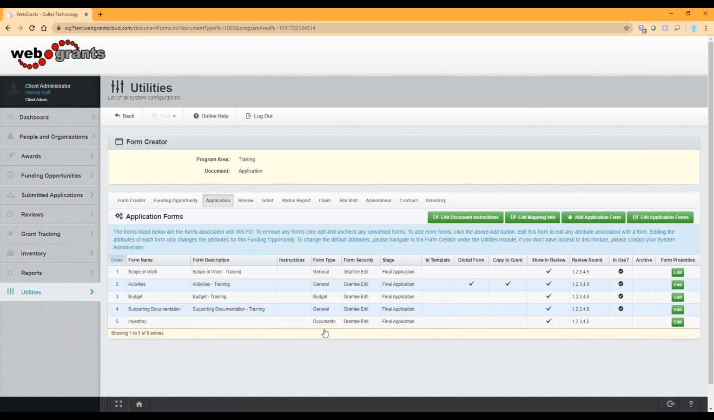So once you select that, then you'll scroll down until you find your form. Now, please note that on the right-hand side of your screen is a column that is the copy to grant. What we are looking for is the form that you would want to set to copy. So you wouldn't see a check mark there.